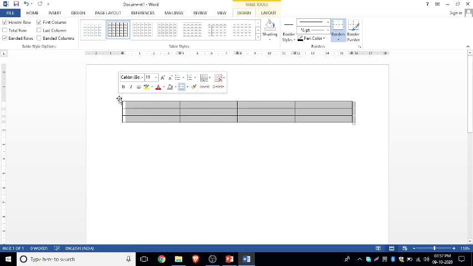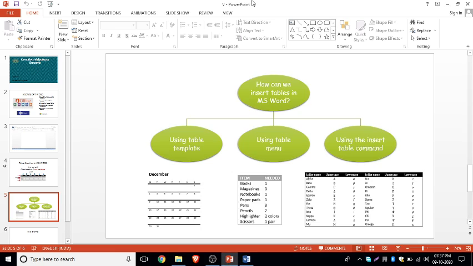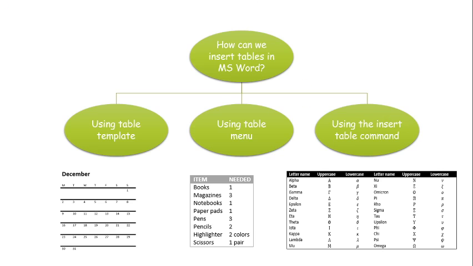So these are the 3 ways by which we can insert a table in Microsoft Word. The first one is the table template, the second one is the table menu, and the third one is the Insert Table command.